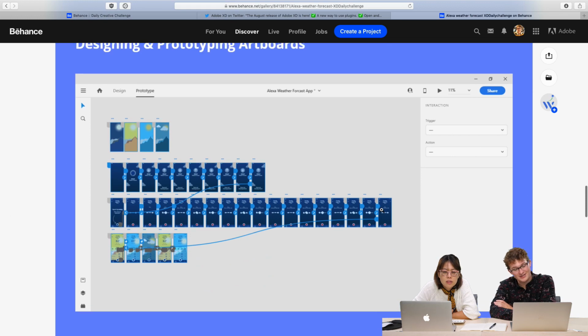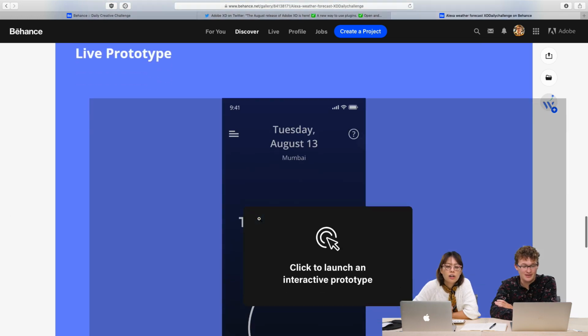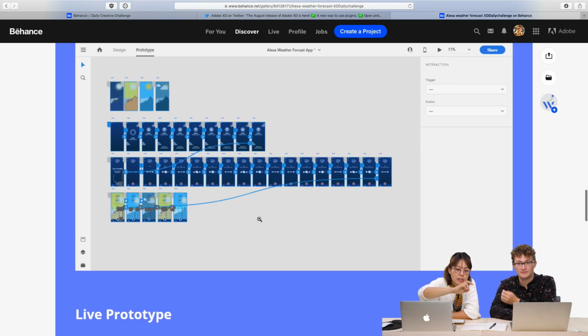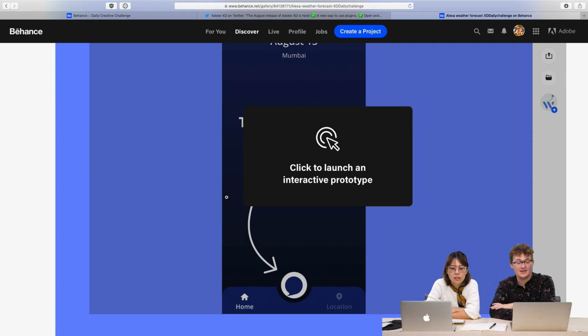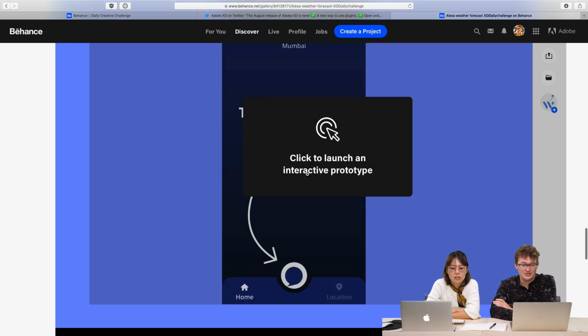Oh, look at this prototype. Wow. Lots of different steps. Okay. That'll be fun to play with. Oh, so I think they did mock it up with the different weather states. Oh, yeah, they so did. Maybe we'll find it out. They just didn't make it into the Behance. Yeah. Okay. Ooh, should we launch the interactive prototype?